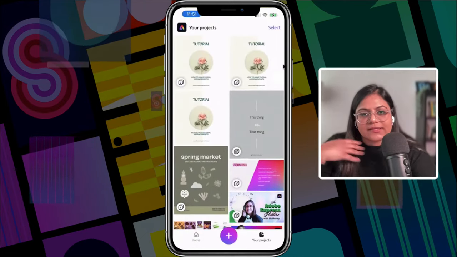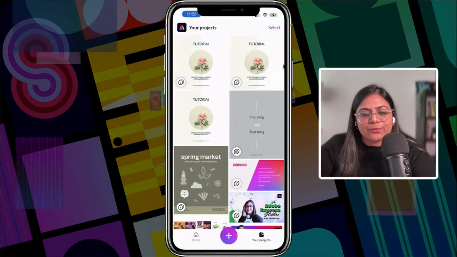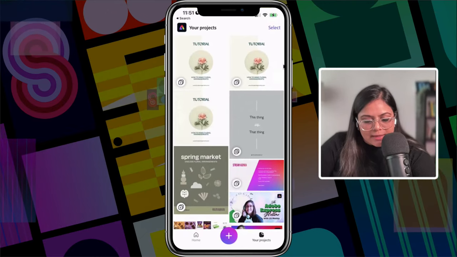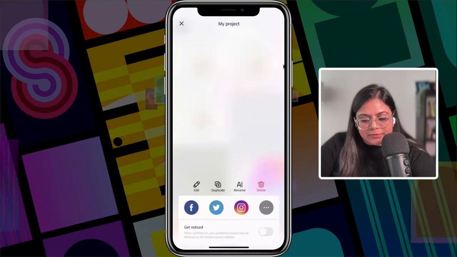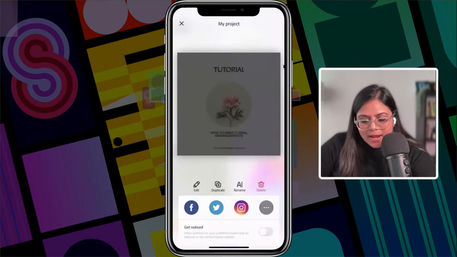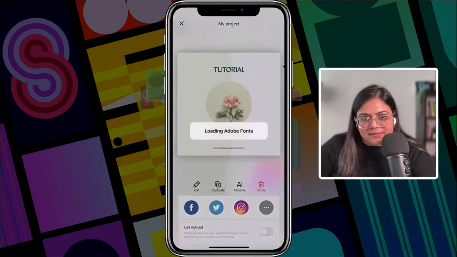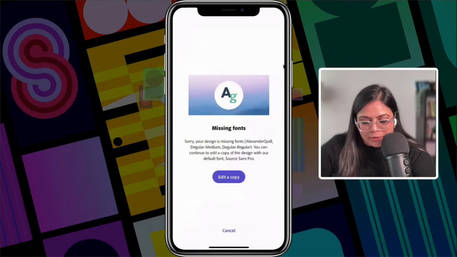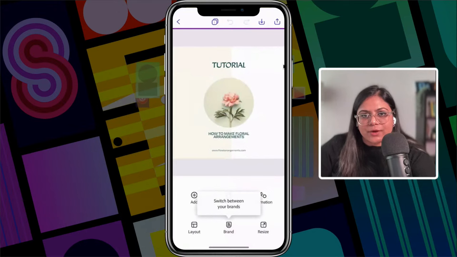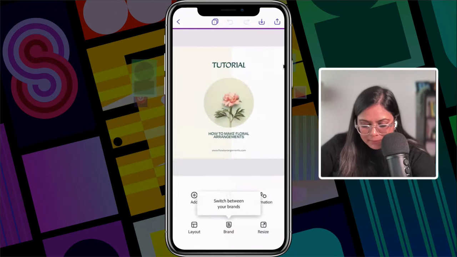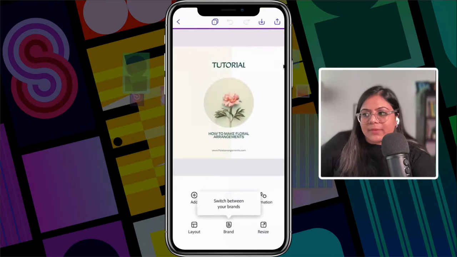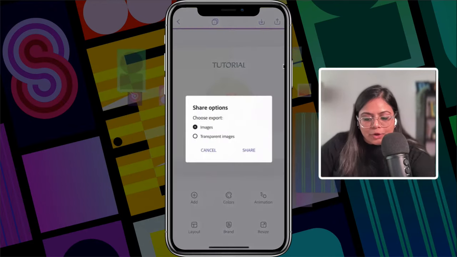And just in case I wanted to share just one page with my client or my audience, and I wanted you to showcase that, I can click on this example that I just created on the web app. It says my project still, but I can click on the edit button. And this is where I can share access to it. It's loading some Adobe fonts that I used. I'm going to click on edit a copy for you right now because those fonts are not activated on my phone. But I don't have to do anything here because I already created my design.